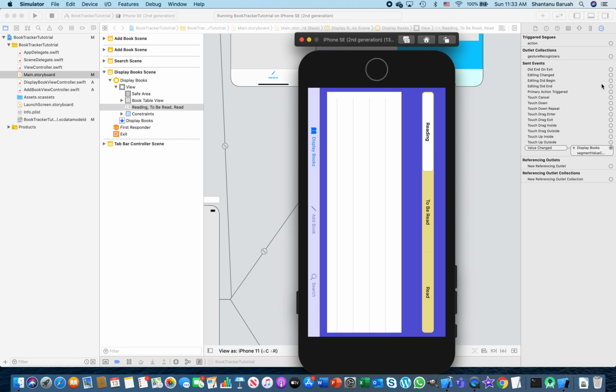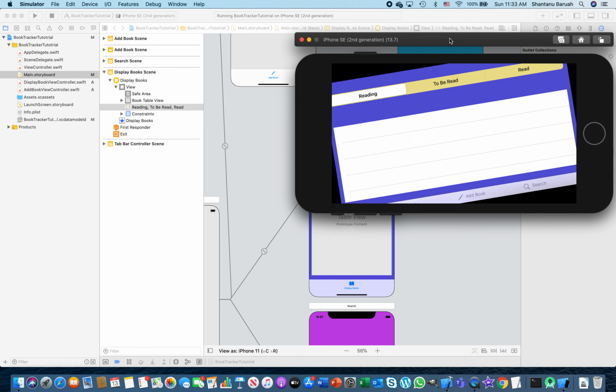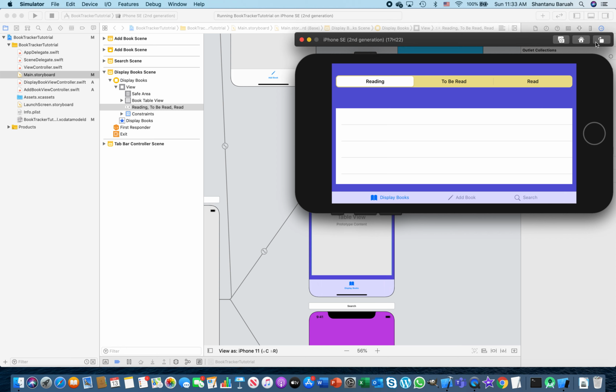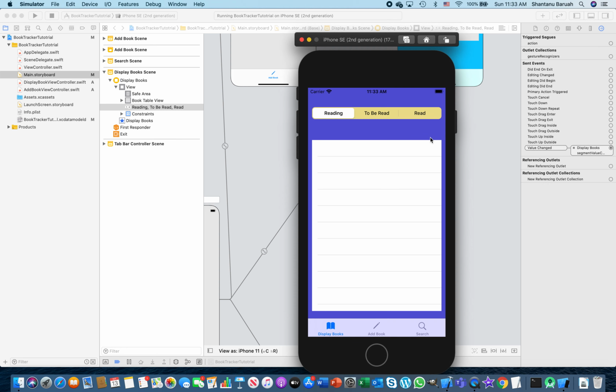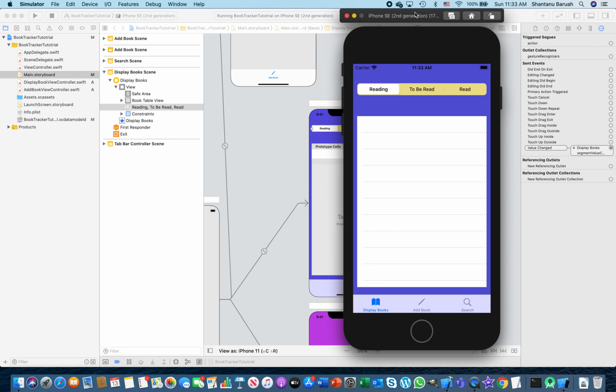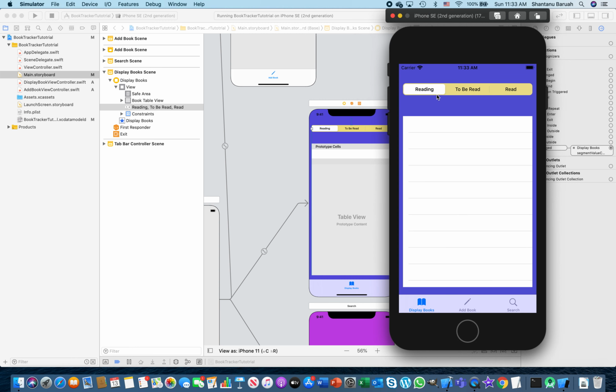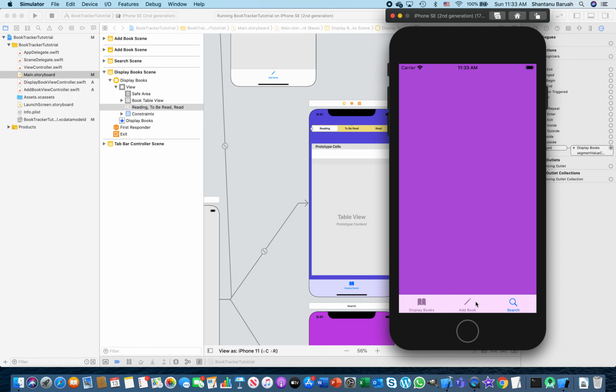So let's see if you can switch this around. All right, there you go. So this is our app. If you recall, there were three tabs: reading, to be read, and books already read. Right now it seems that all of them are empty. There are no books there. You know that under display book, there's an add book form where we can add, and the search we have not even defined, so it remains blank.